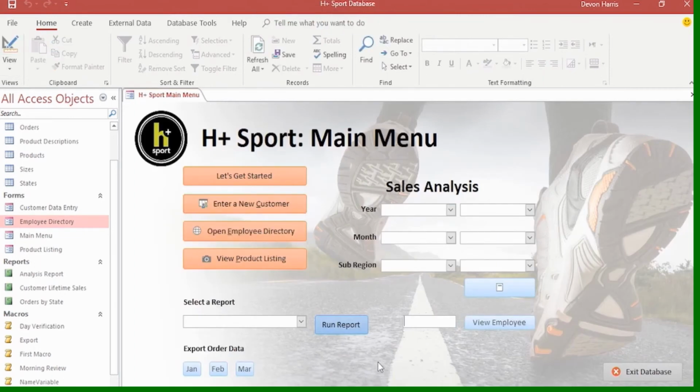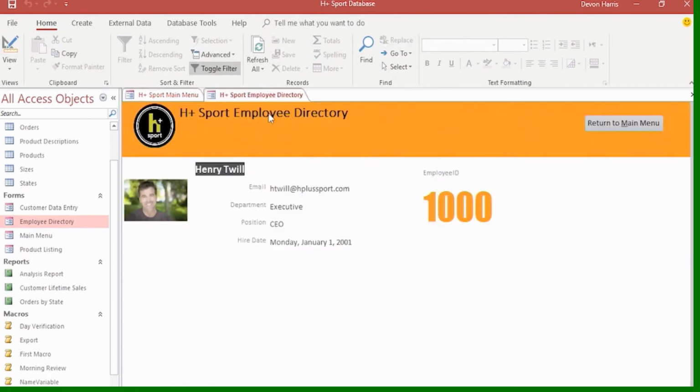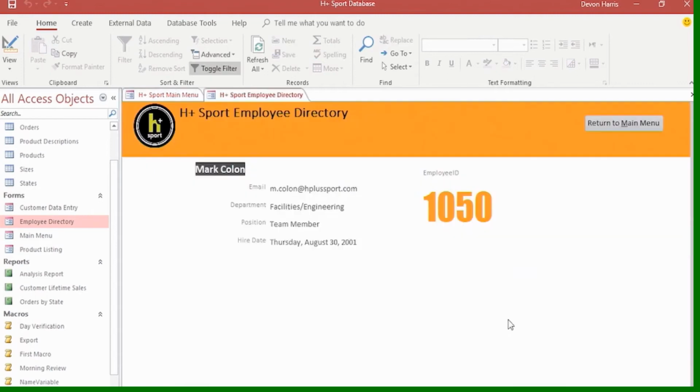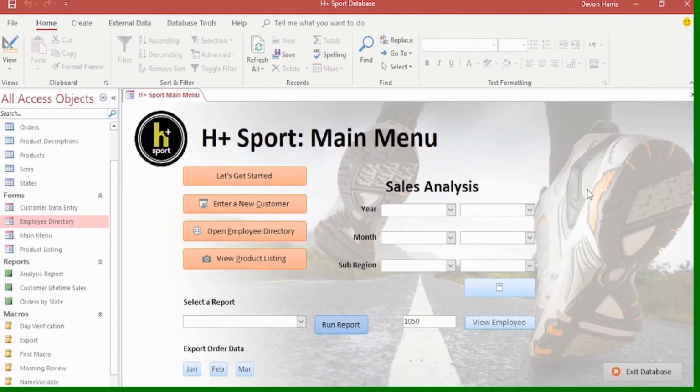Let's go ahead and type in employee ID number 1000 and press the View Employee button. And that should open up the employee directory and jump right to that employee. I'll press the Return to Main Menu button, and we'll try out another employee, how about 1050. I'll press View Employee, and we'll jump right to that person. And that's how you can pull in values from your forms into your macros.